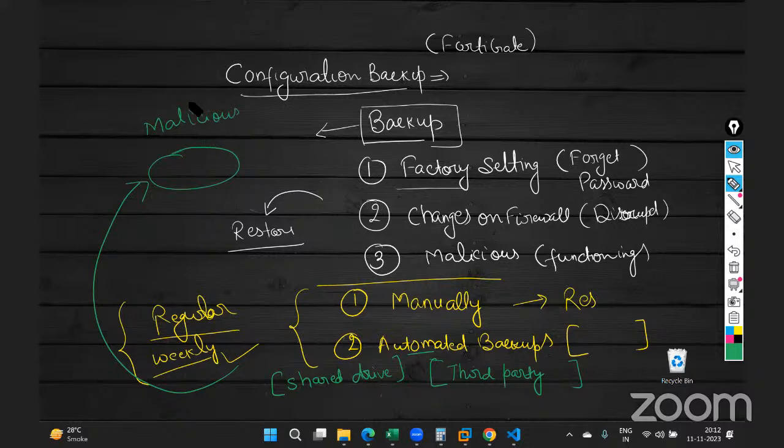So in that case, everything could be encrypted, and it might be the case that you're not able to access your firewalls, or the backups you stored somewhere in the shared drive. You cannot recover them, right? So in that case, to avoid such scenarios, you will store the backups at third parties.